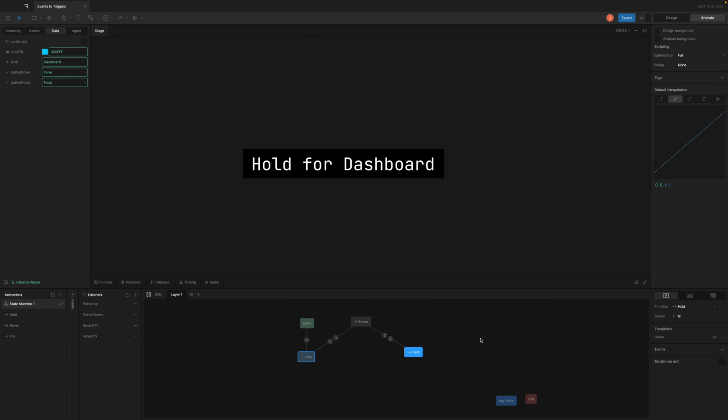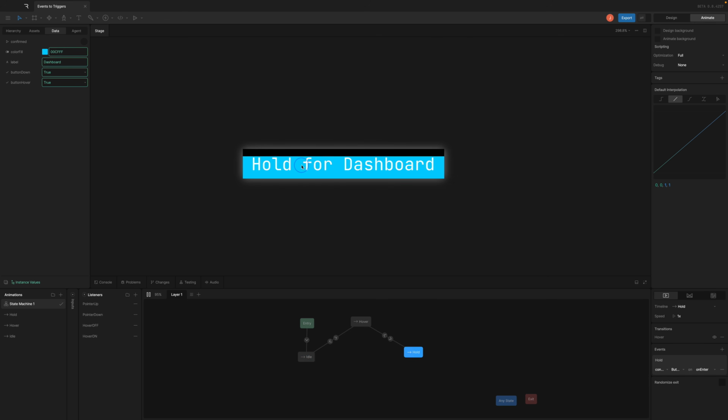The next way to add triggers is on the state itself, and it's very similar. You would add them either on enter or on exit. So this one will fire as soon as we enter this state.